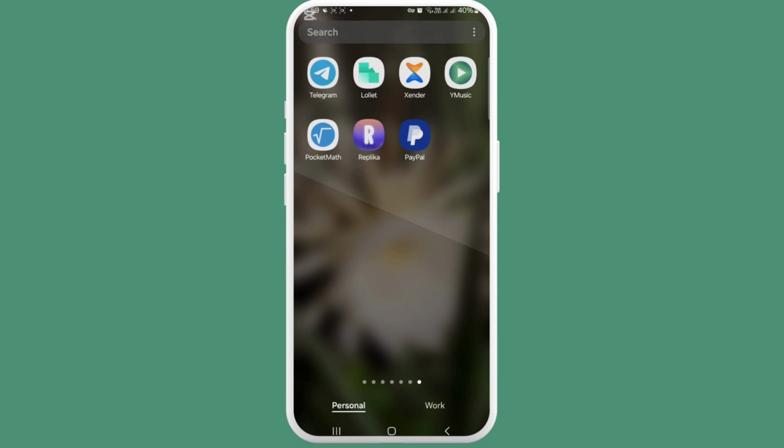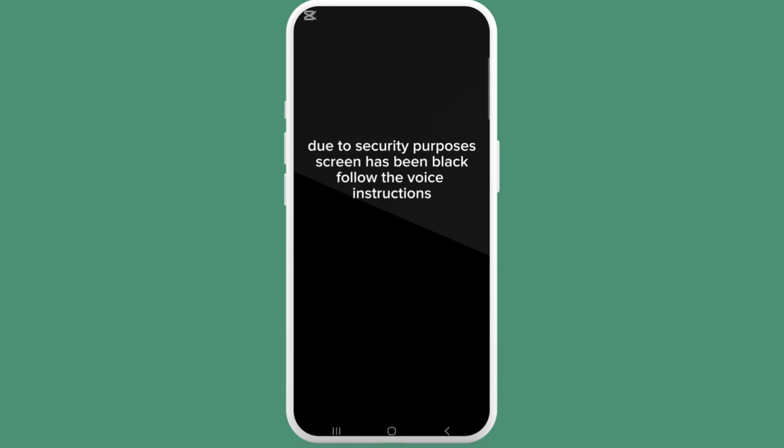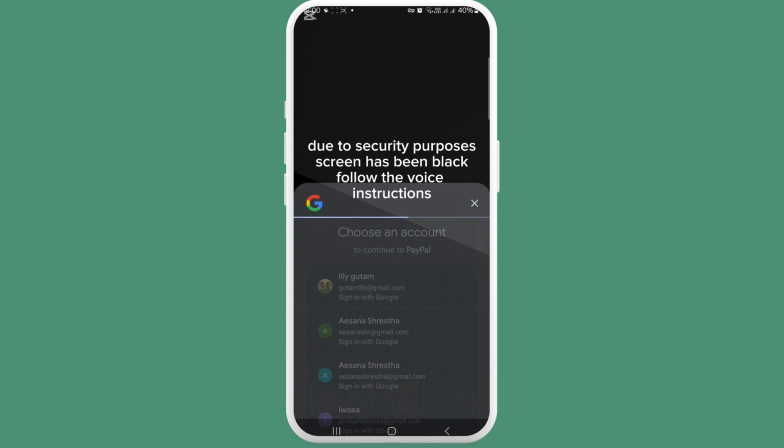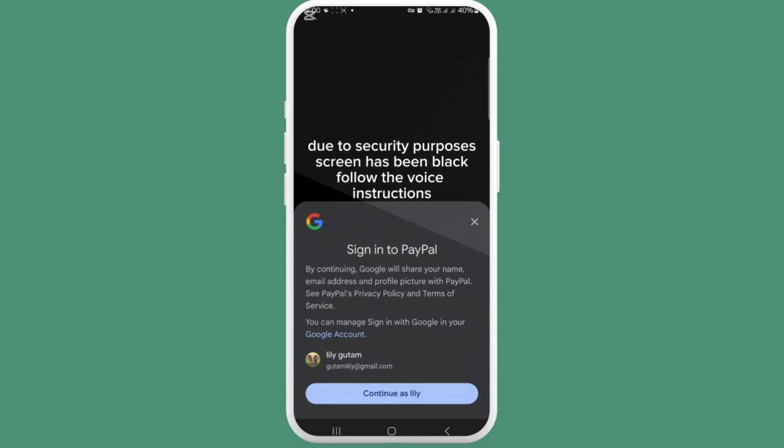In today's video we are going to learn how to create a PayPal account. Let's begin with the tutorial. Firstly, open your PayPal app, then tap on login or sign up. To create an account, tap on sign up. There, enter your email. They'll give you the option of choosing your account as well. Then tap on continue. Like this, easily you have been logged into PayPal.